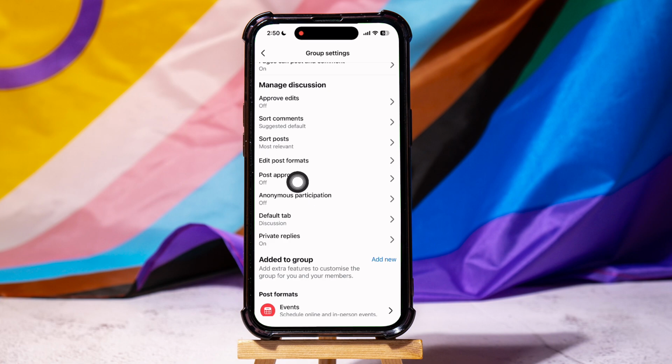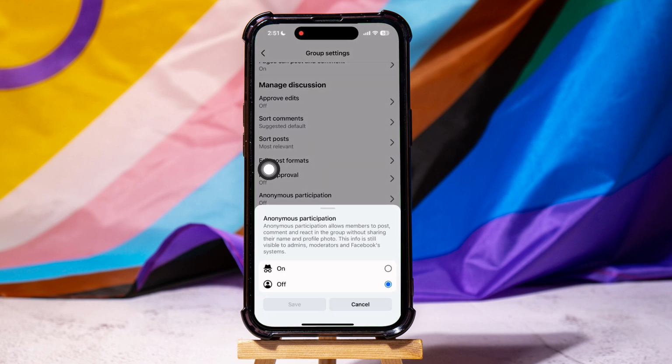Tap on Anonymous Participation. Anonymous participation allows members to post, comment and react in the group without sharing their name and profile photo. Select On. Then, tap on Save below.